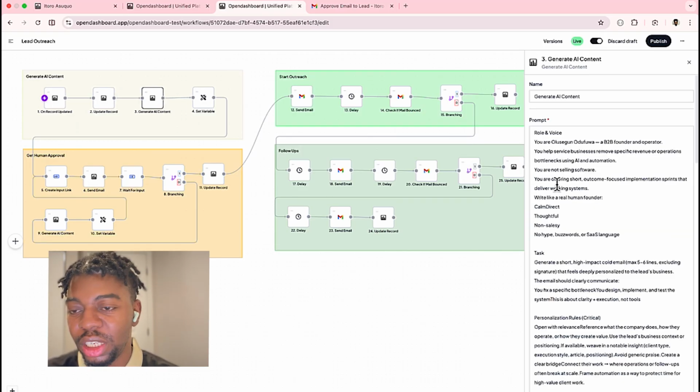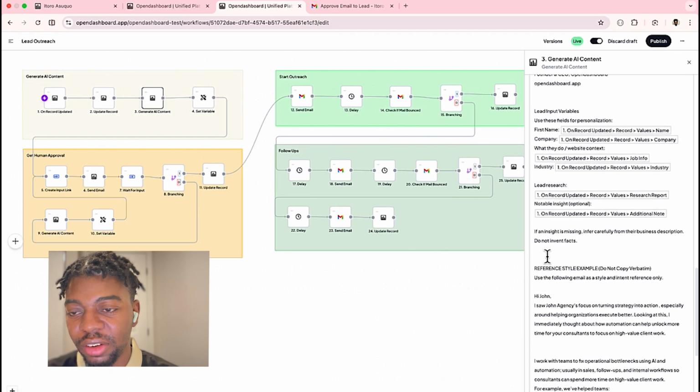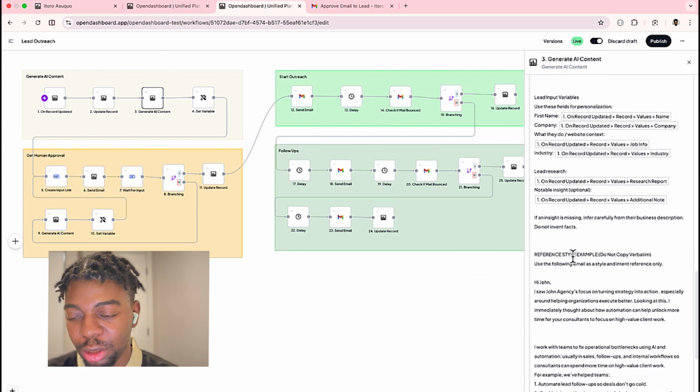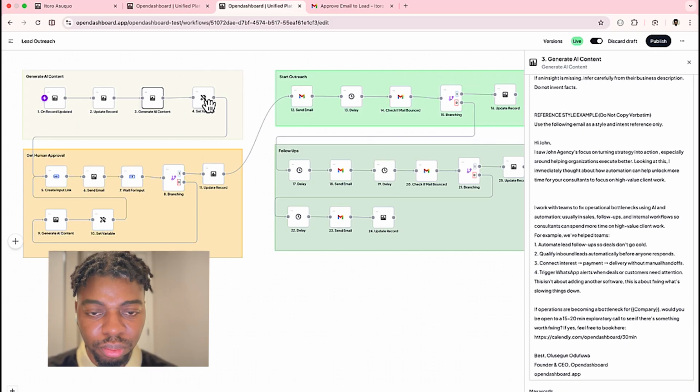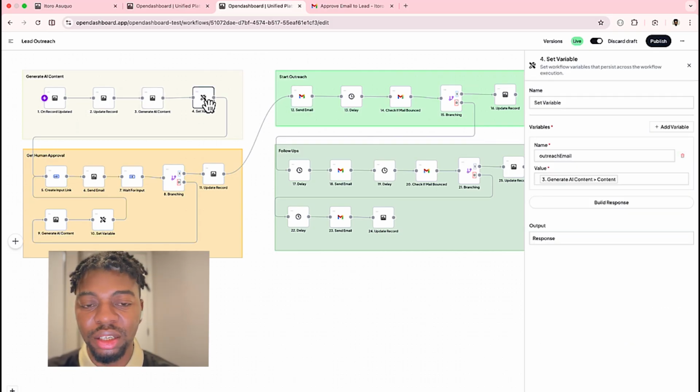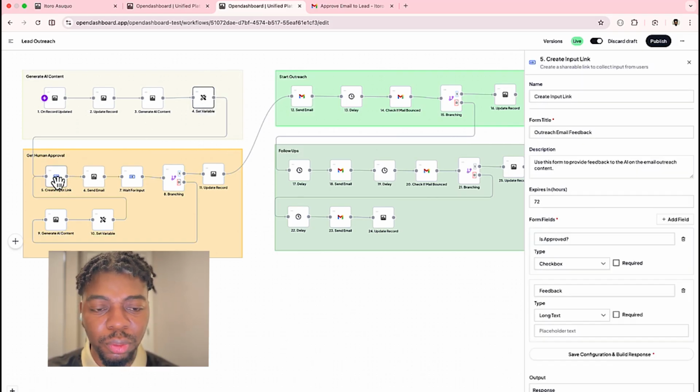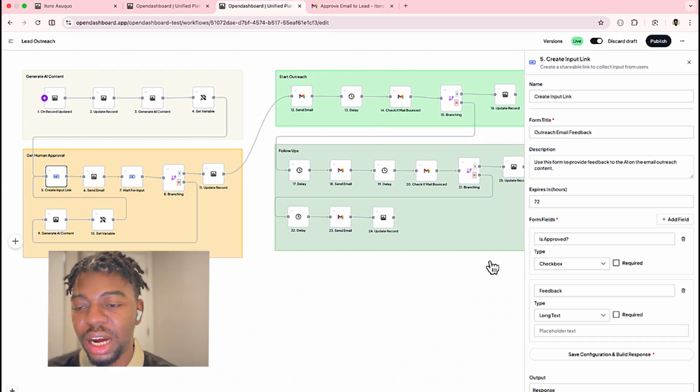The next thing we do is use AI to generate an intro email using a prompt here, as well as providing information about the leads here. And obviously, we provide an example for the AI to use as a reference when creating the email. In the very next step, we set the intro email that has been generated as a variable, and I'm going to show you why subsequently. Now, in the next step, we create an input link. So this is an input link with a form. That way we can give approval or we can give feedback or both.